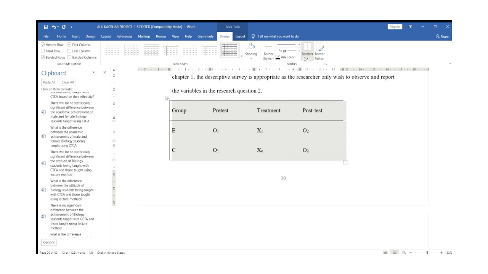You come to table, you highlight the whole table. You don't highlight like this. You can highlight like this, it will work too, but a simpler way to highlight the whole table is just to click on this right here.